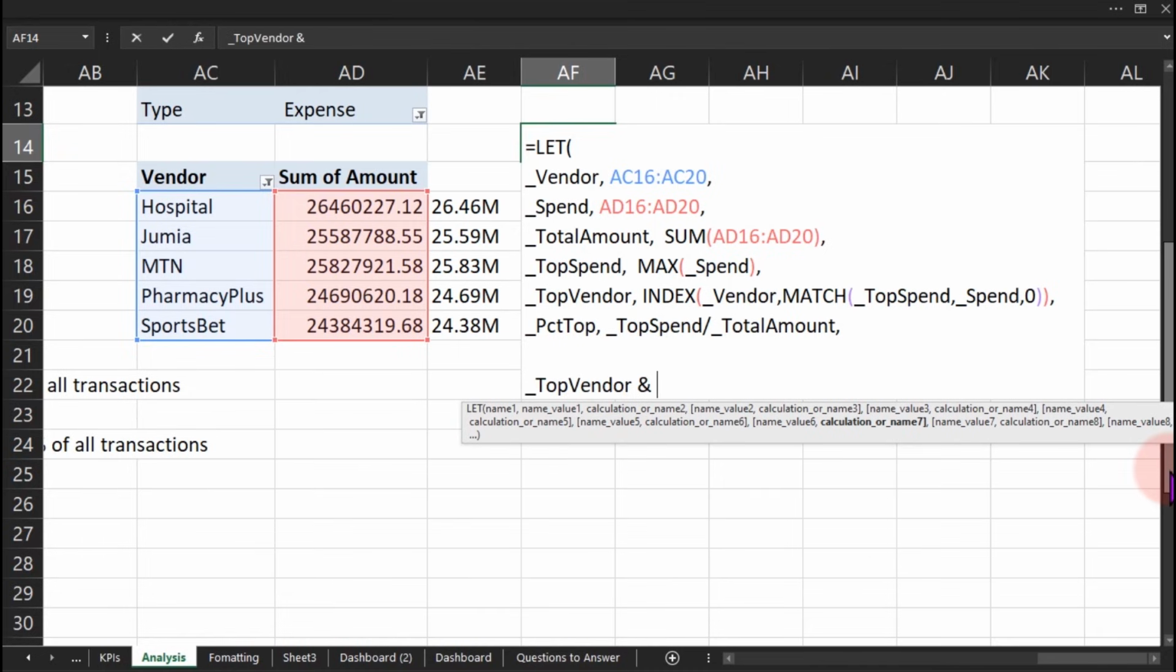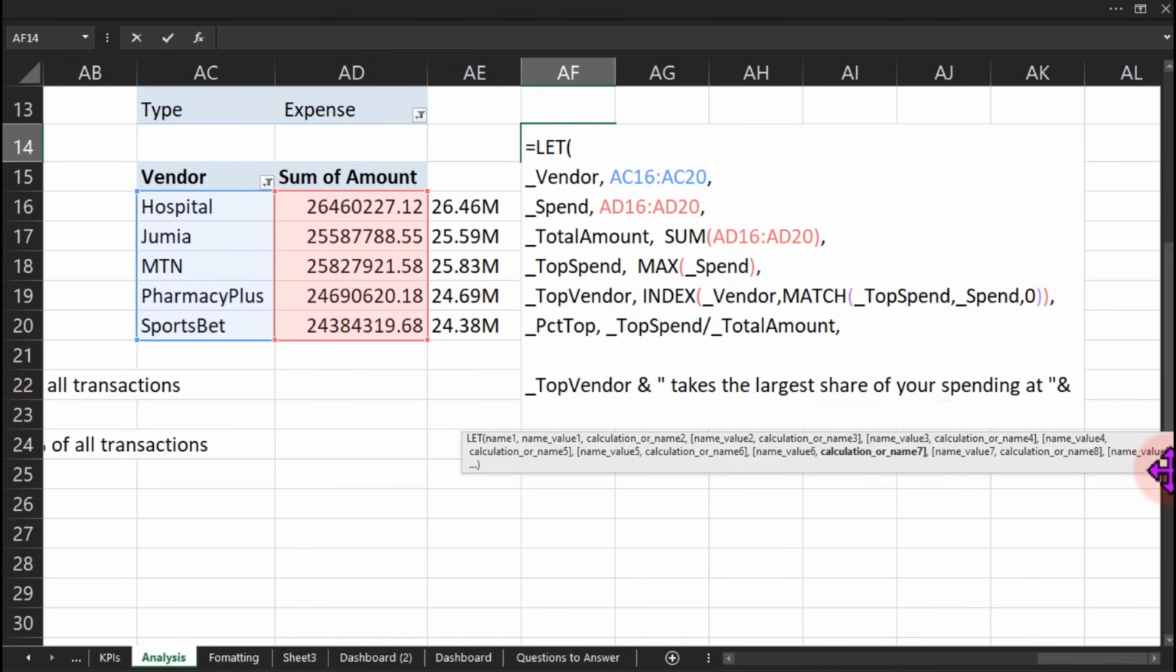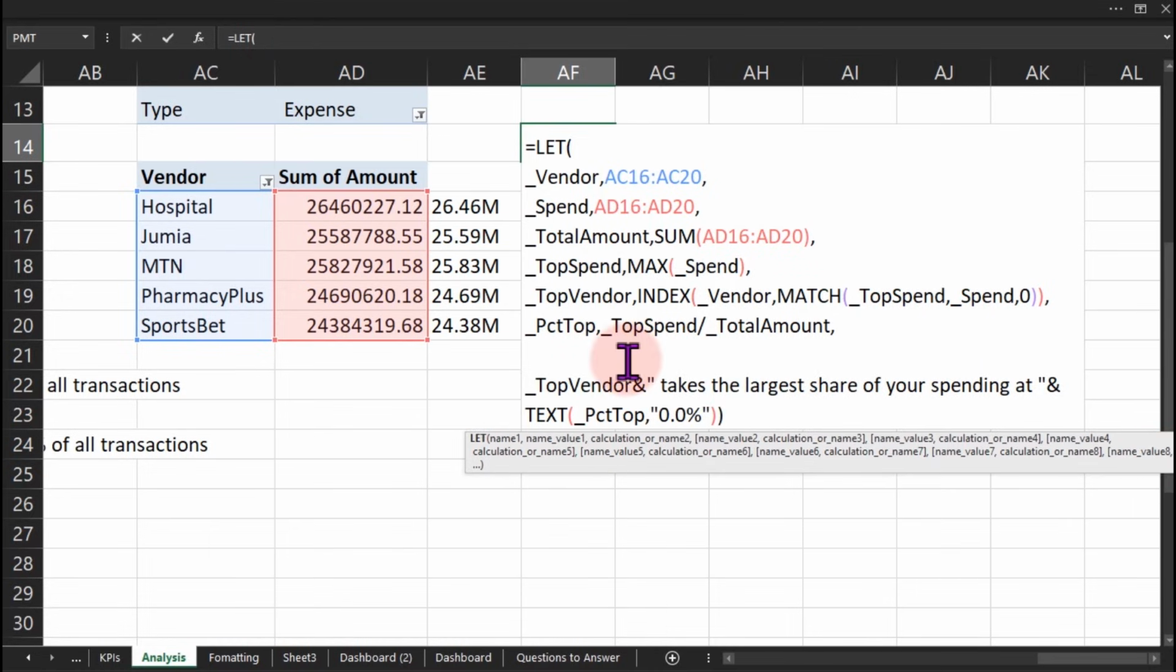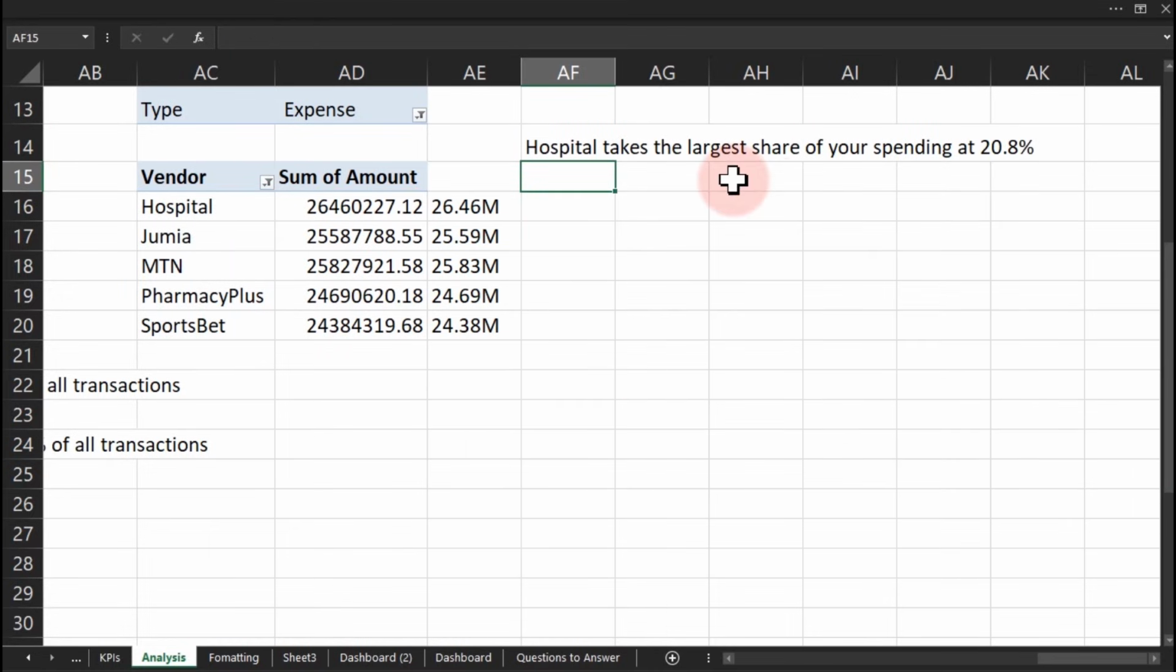So ampersand here. Then takes the largest share of your spending at, then ampersand here. So use the TEXT function for your PCT. So it's going to be 0.0%. Then we close this. So if you hit the enter key right now, this is what you're going to have.